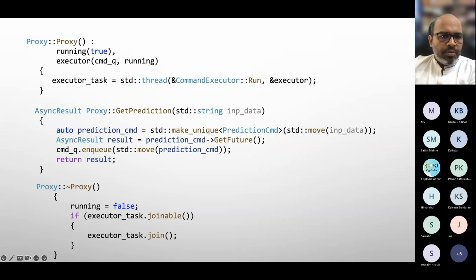Let's focus on the implementation of this get prediction. So what does get prediction do? It just creates a prediction command, gets the future from this prediction command, enqueues the prediction command in the command queue, and returns the future. So that's all it does. I mean, it's 4 lines of code.